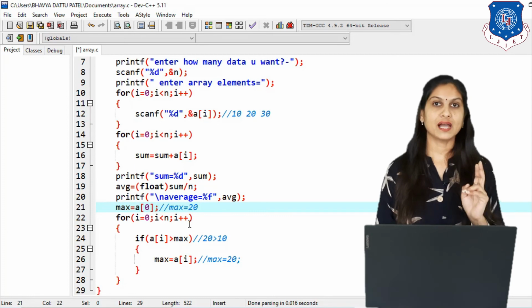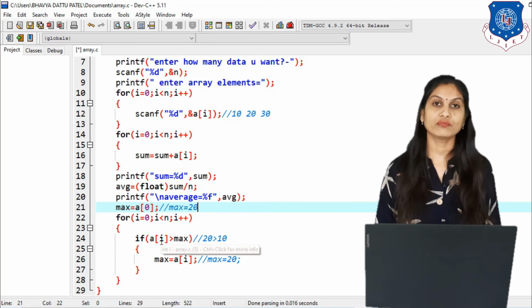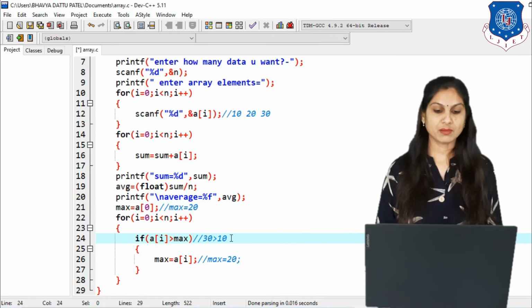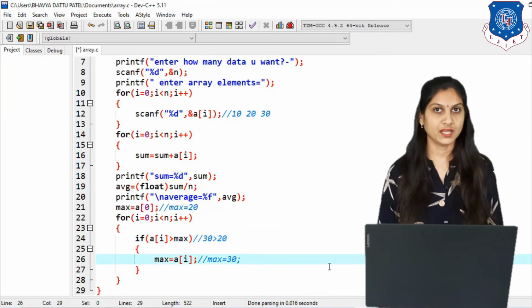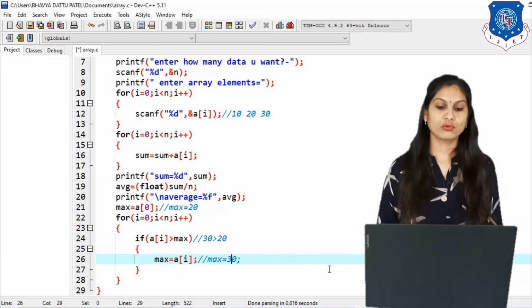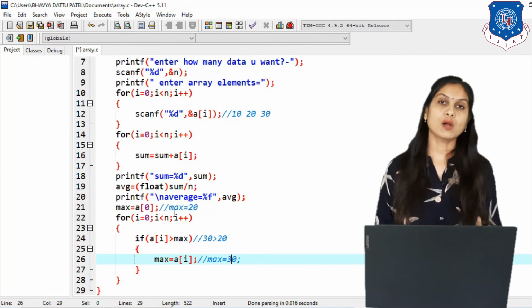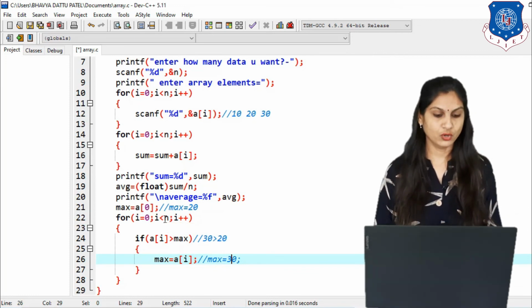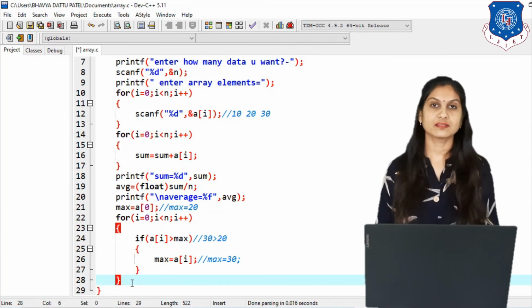i will be incremented to 2 and 2 is less than 3. So go inside the for and check the condition. Is a of 2 greater than max? Now a of 2 is our 30, and the maximum is now 20. So 30 is greater than 20. Yes. So go inside the if and the maximum now becomes 30. Now 20 will be removed. So we are getting maximum 30. Now again i will be incremented and becomes 3. Now our condition becomes false. 3 less than 3 is false, so go outside of the for loop. So finally we are getting the maximum value from 10, 20 and 30, and that is 30.